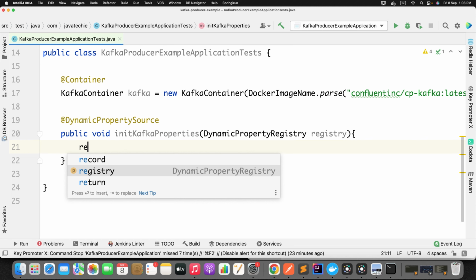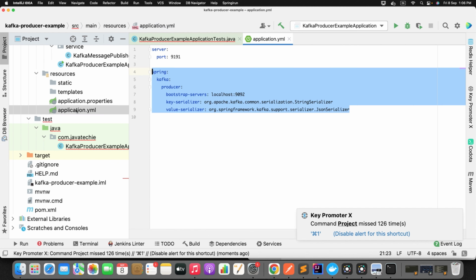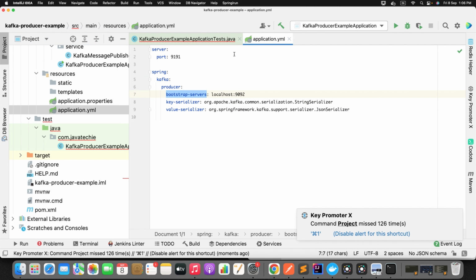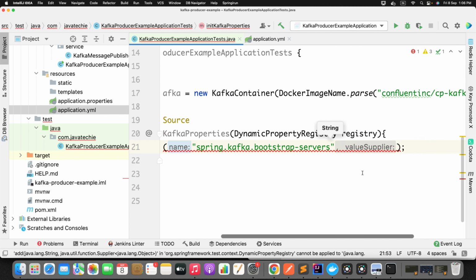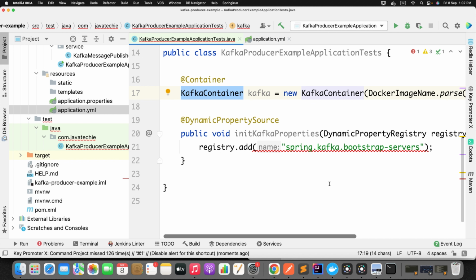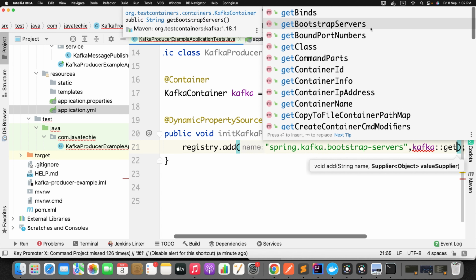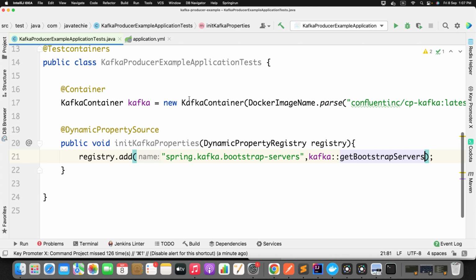Fine. Now registry.add, the key name is spring.kafka.bootstrap-servers. I just need to copy the same name I have defined here. So this is right. Then what is the bootstrap server you want to specify? I don't know exactly the bootstrap server name, because this particular container will get the server for me. Every time you run, you will get a different server. So we can tell it, hey, get it from the Kafka container itself. This is how we can specify. Fine, so we are done with the infrastructure setup.